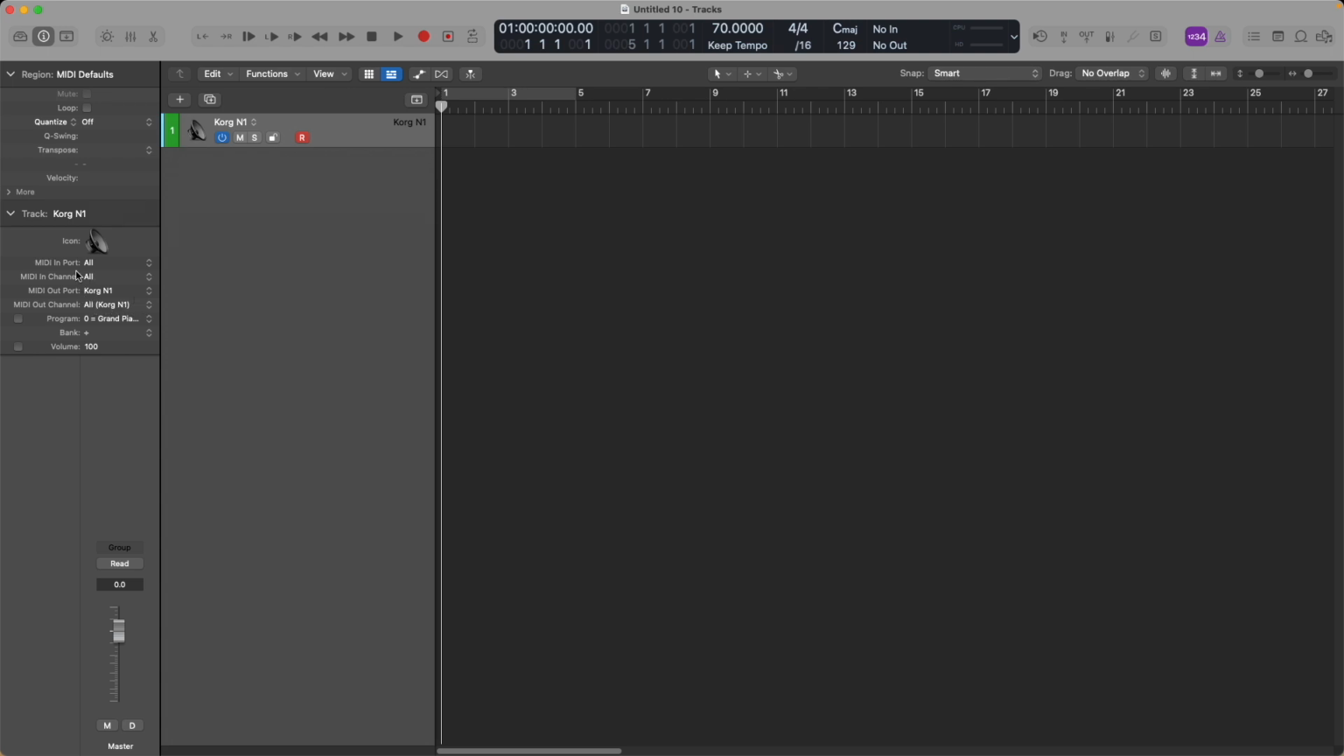For right now, for the MIDI in channel, I could choose channel 1. For right now, I'm going to leave it at all. The MIDI out port, you want that to be the instrument you're working on, your Korg N1 or whatever instrument you have plugged in. Important thing is to tick off this checkbox here that's next to Program. That tells Logic that it is going to control your keyboard.